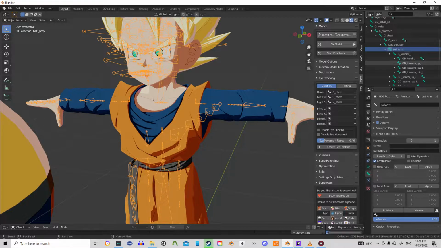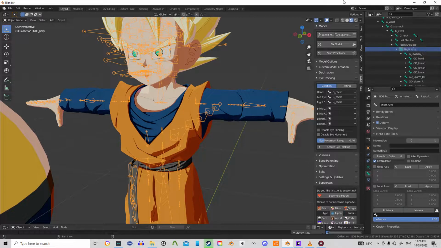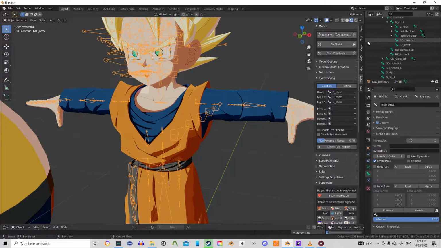Left arm, left elbow, left wrist. And we'll do the same for the right shoulder. Shoulder, arm, elbow, okay.